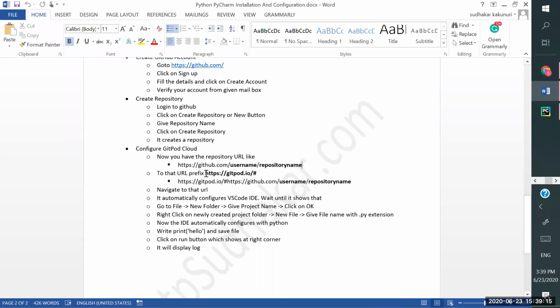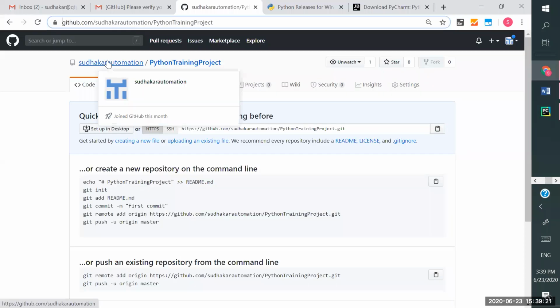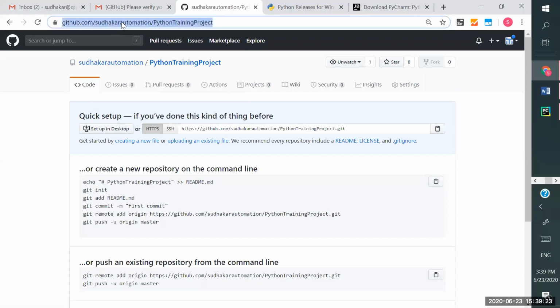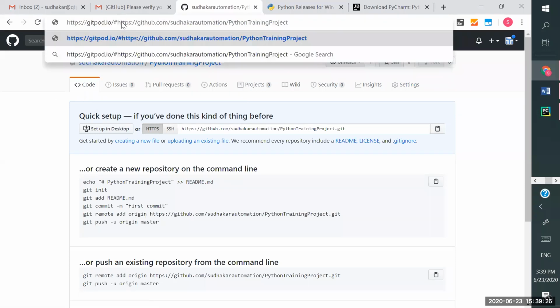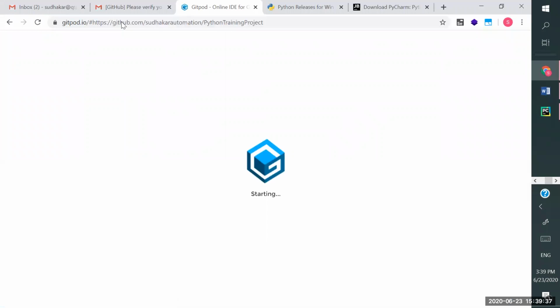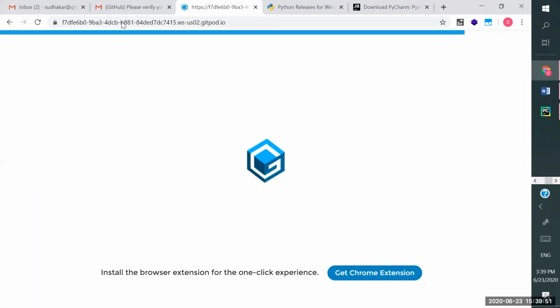So all I have to do is prefix this before this URL. So let us prefix it. This is the URL, and before that I'm giving https://gitpod.io/# That's it, nothing else. Enter. So once you do that, it is going to automatically configure the cloud IDE. By default, it configures with VS Code, and as you know, Microsoft acquired GitHub, right? So GitHub is by Microsoft now.